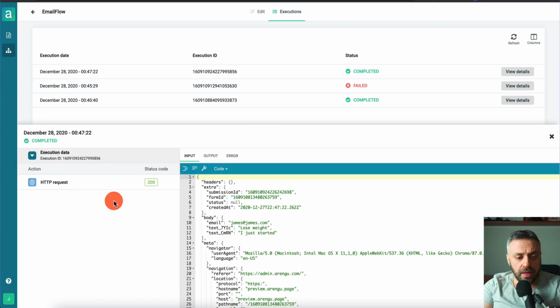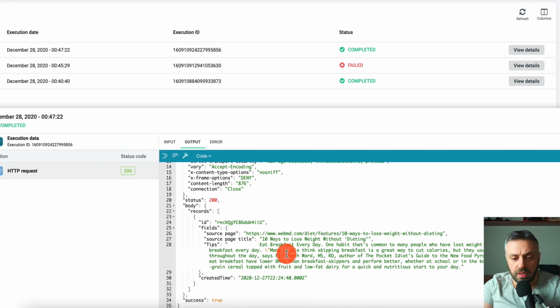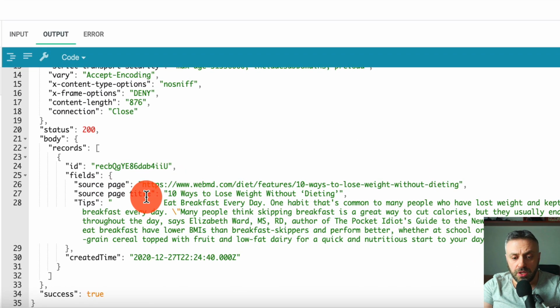We're going to click on that, and you will see that the output gives us the tips. So here we have the source page. Here we have the title. Okay, we're looking at this HTTP request, and we are getting the tip back. And this is perfect because this is the tip we're going to be emailing to the user.